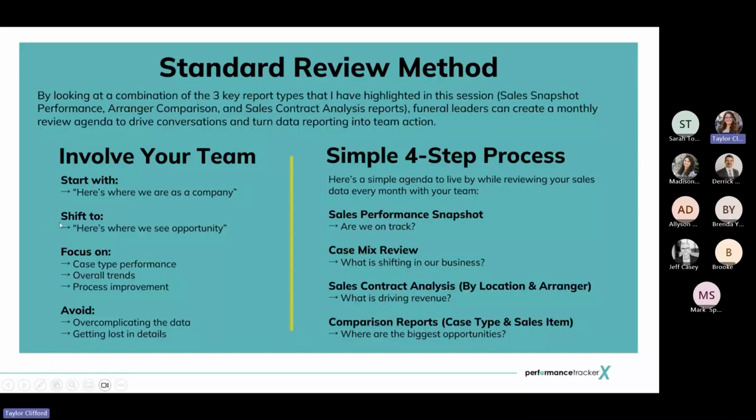Here's where we see opportunity. So, shifting to those outliers that we were focusing on, and then actually focusing on case type performance, overall trends, and then process improvement. Obviously, that's going to be the primary sentiment with any of the reports and performance tracker, right? Not just on the sales side, but also on the customer service side as well. And then avoid overcomplicating the data and getting lost in the details.